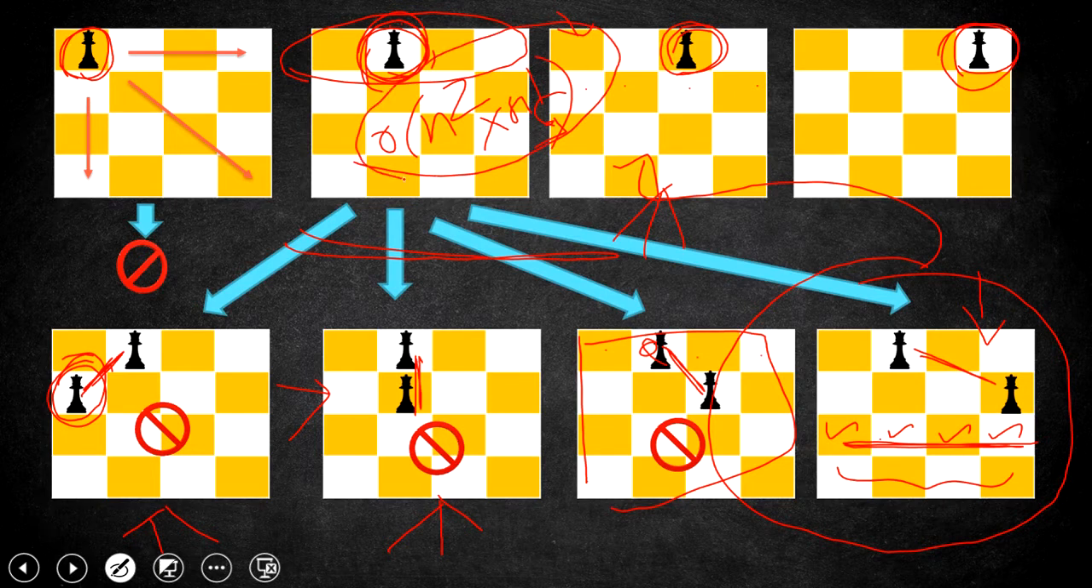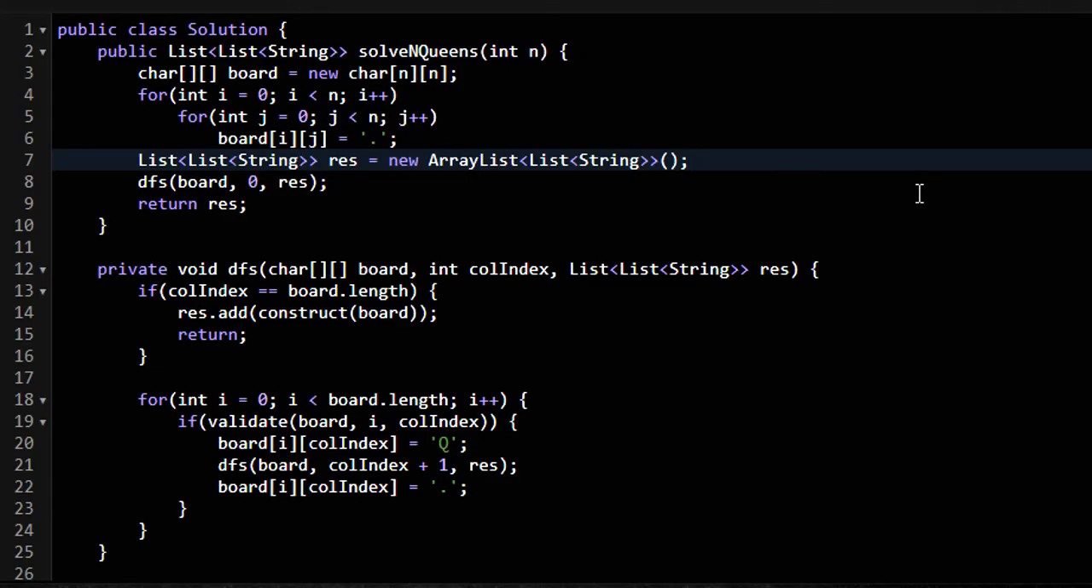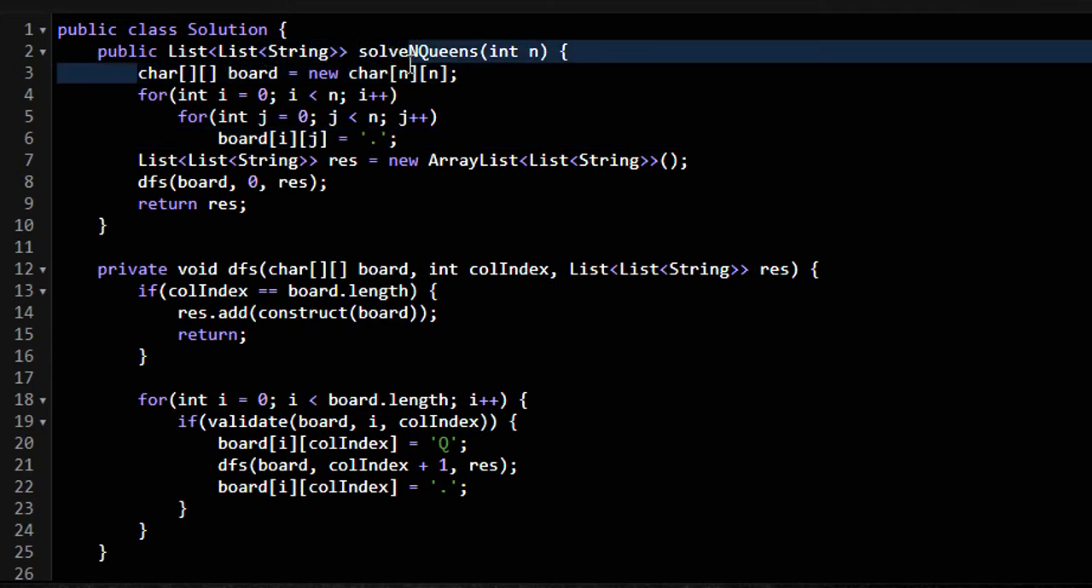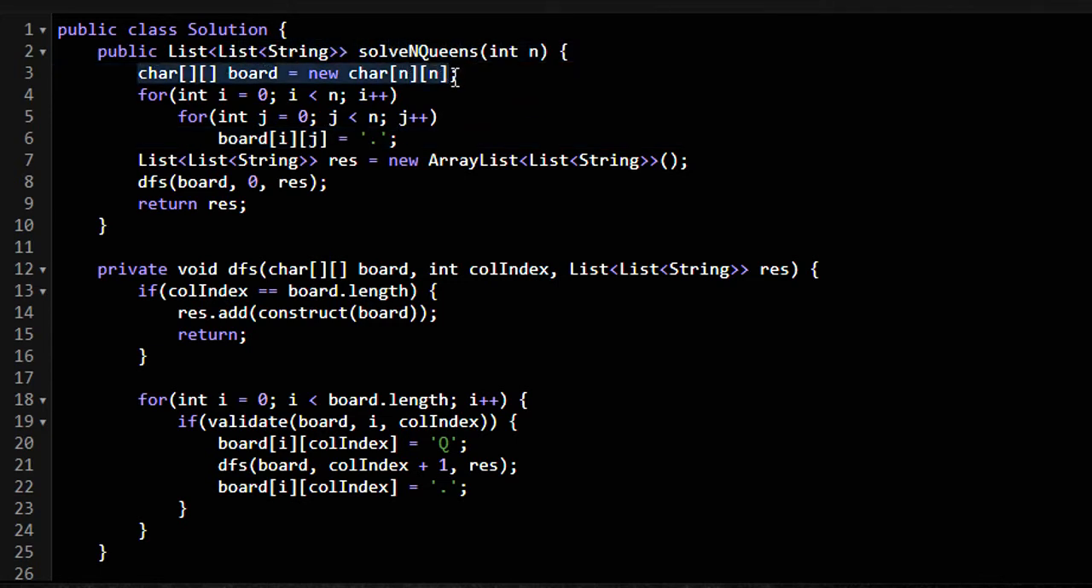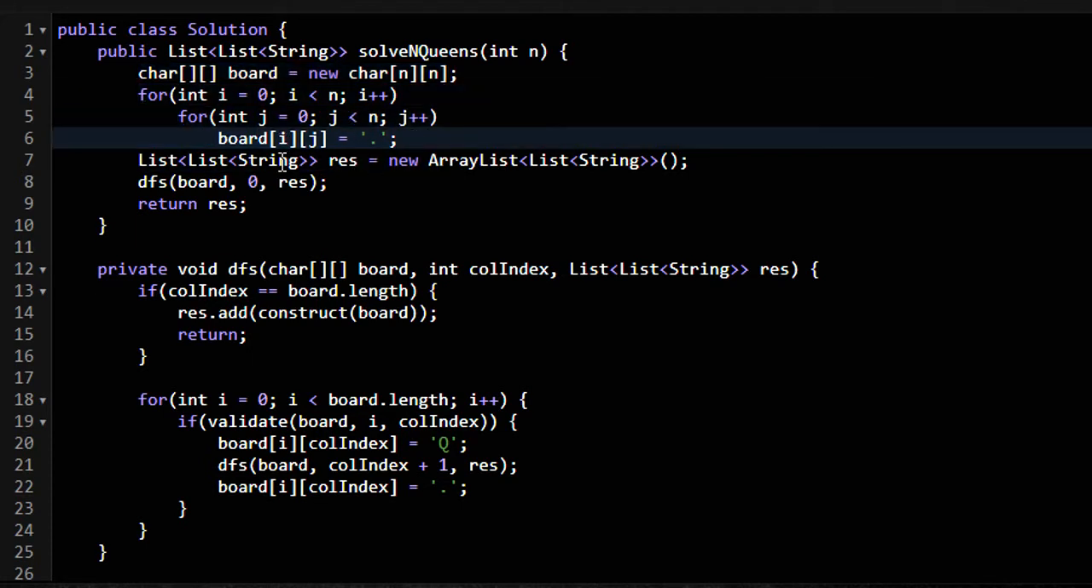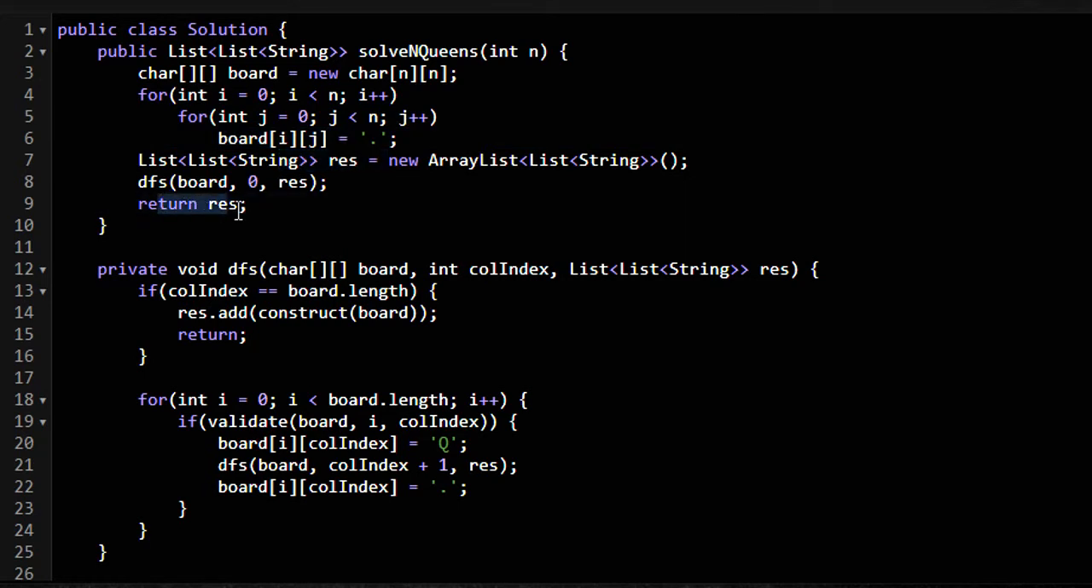So let's go to code now. So here is our code. You can find this code in my Git link given in description. So here in our main method, I have declared a board which consists of characters because we are going to have dots and queens, and we are going to first fill it with all dots. And I have a result list, which is what we are going to finally return.